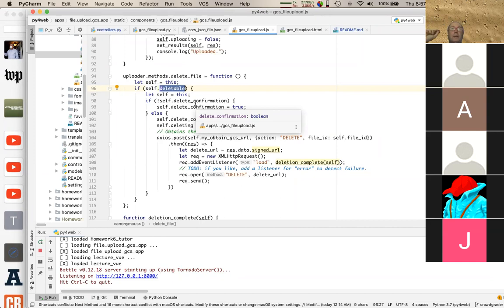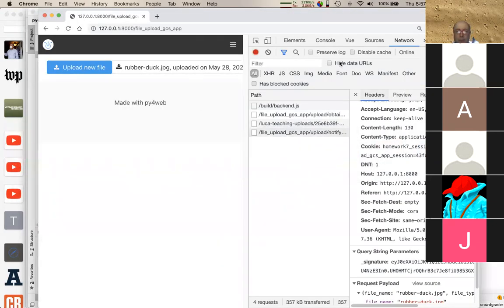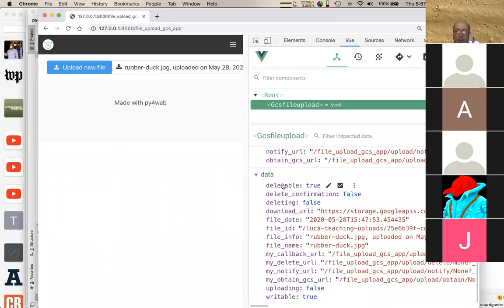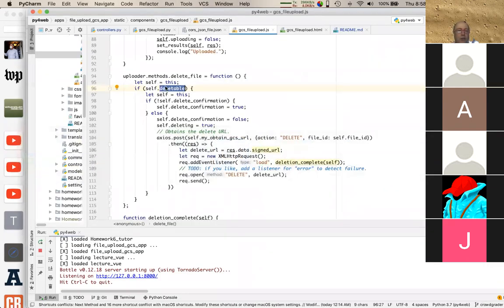And so this whole UI is driven by some permission flags that you can in fact observe. If you click on Vue and click on the component, you can see that in my data I have deletable, writable. So you can use these also to allow download only. You can allow upload but not deletion. You can drive the UI in that way. But if you do allow deletion, what you do is this. There is this delete confirmation step that you need to click twice.